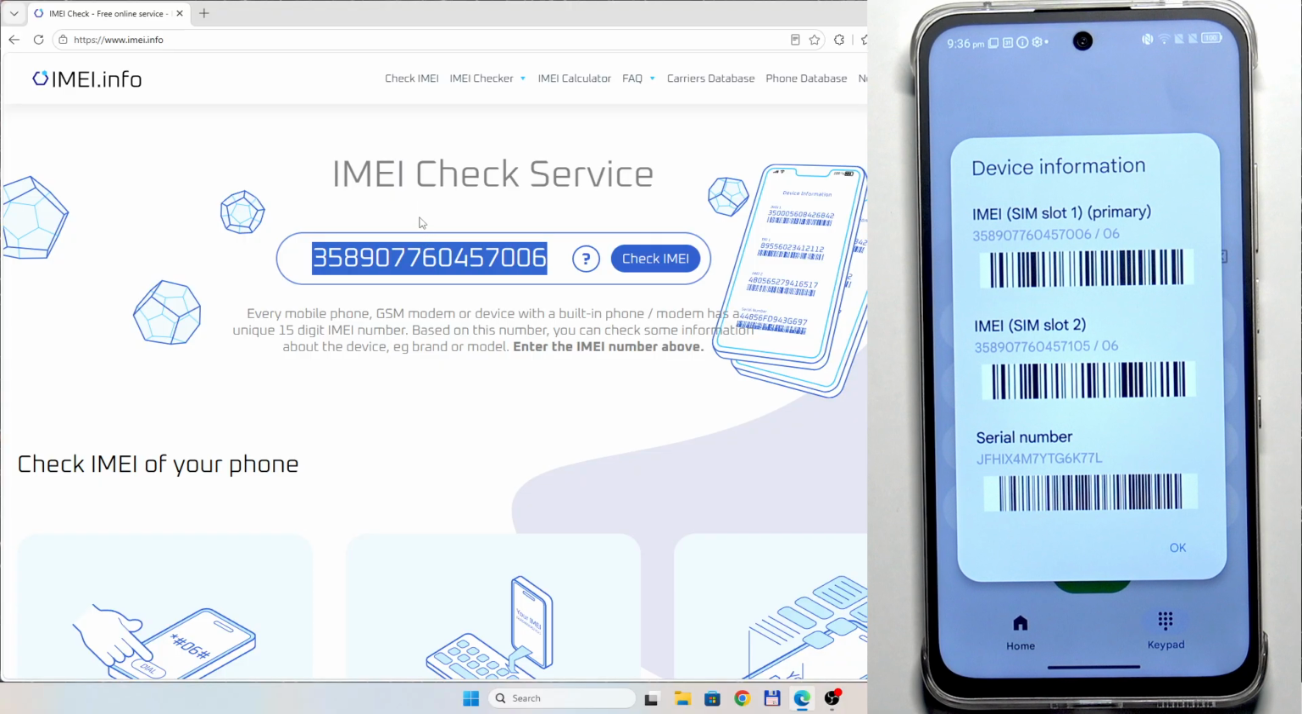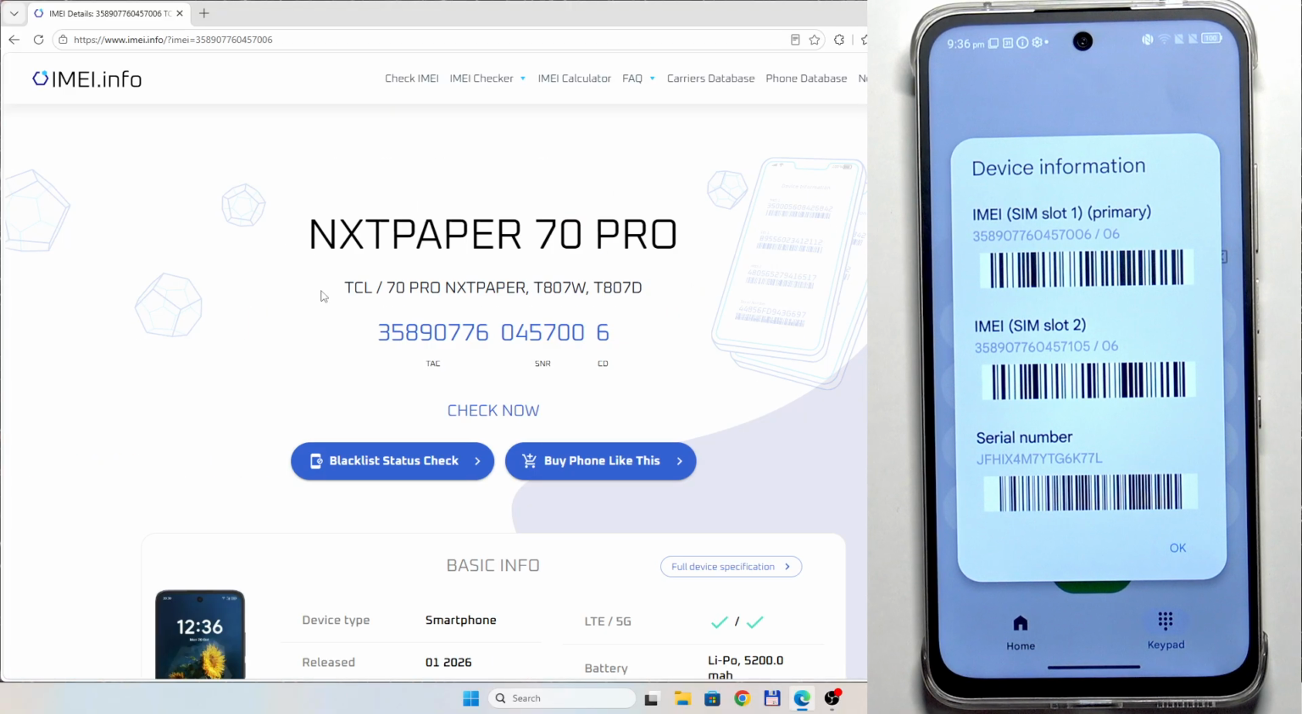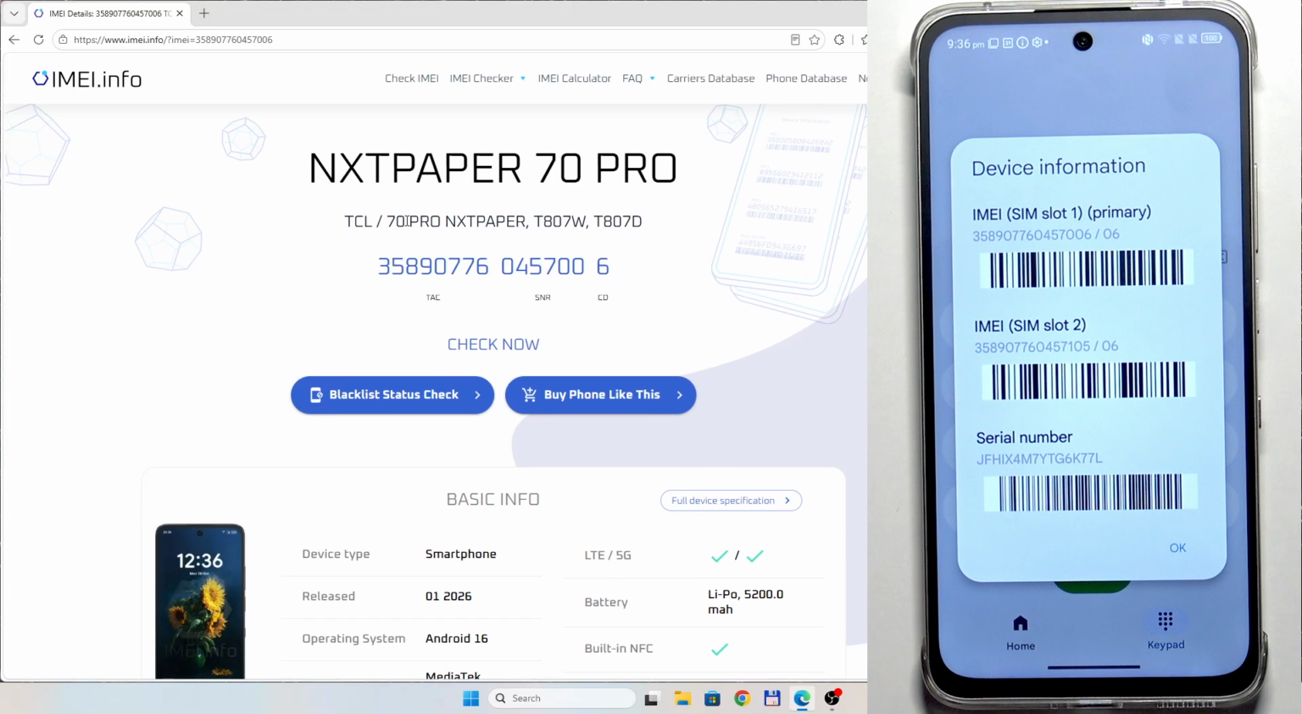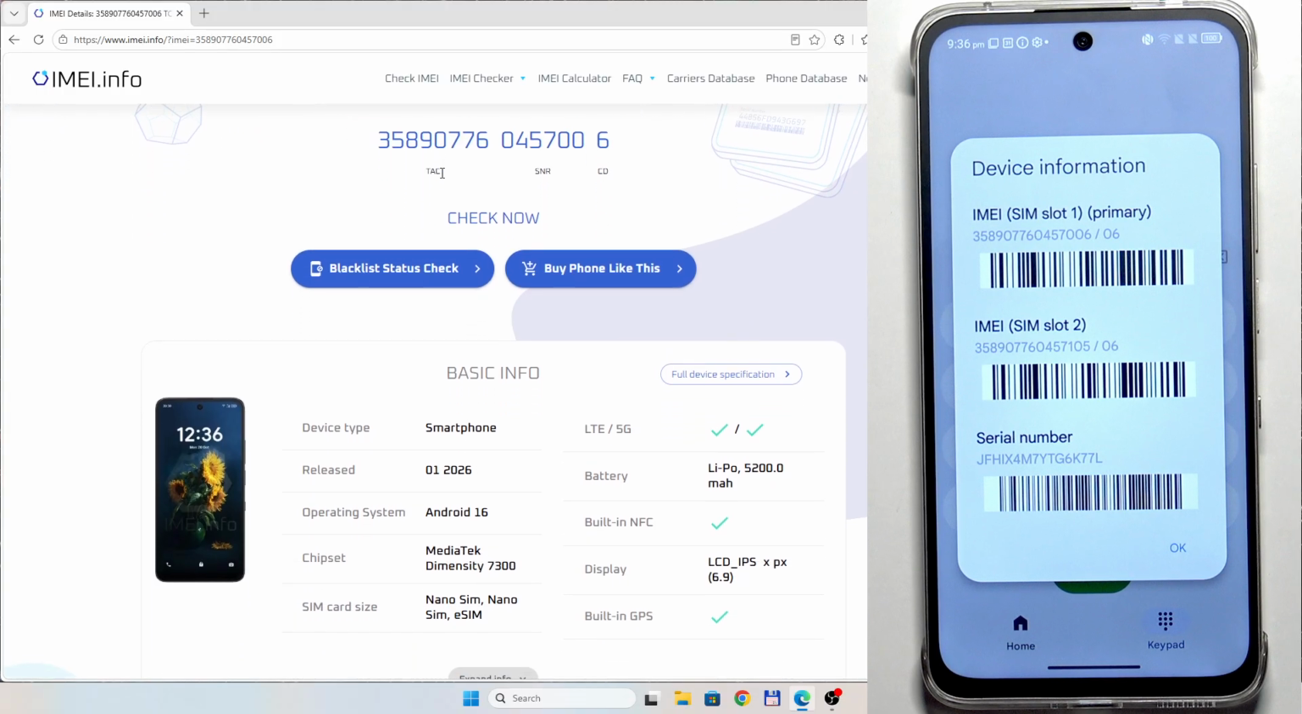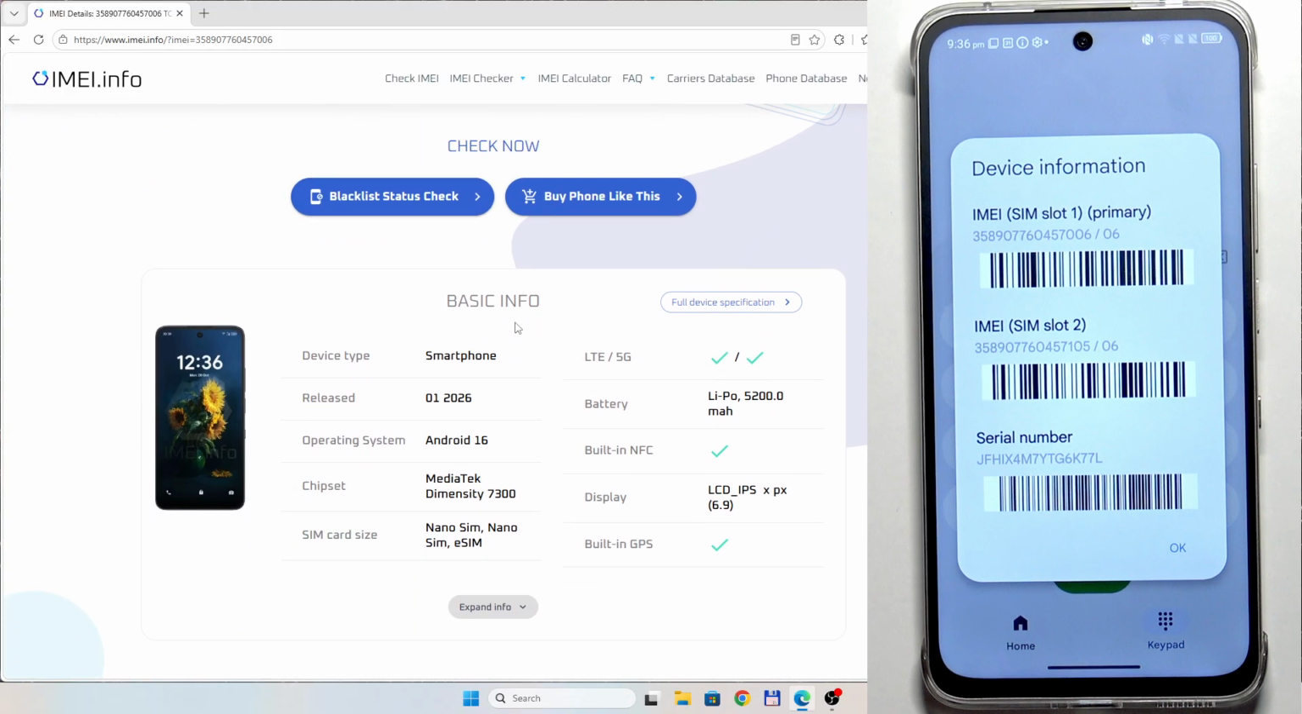Once it's entered, click on check. And as you can see, our phone has appeared, NxtPaper 70 Pro. Keep scrolling down. The first thing that appears is the basic information about our phone.